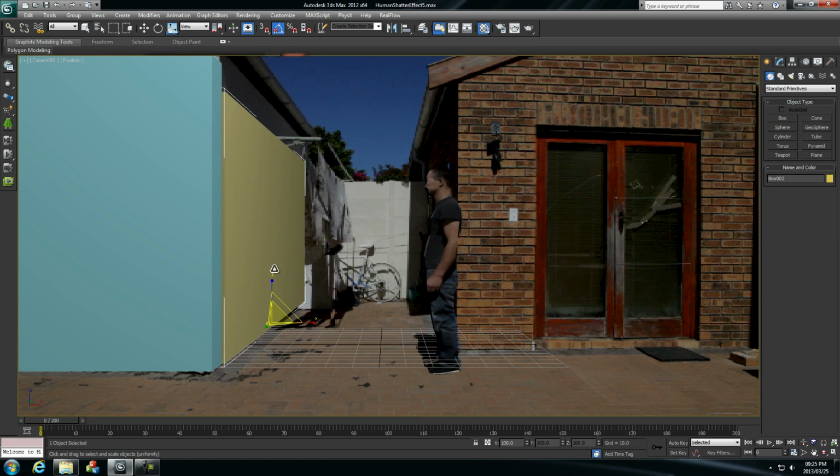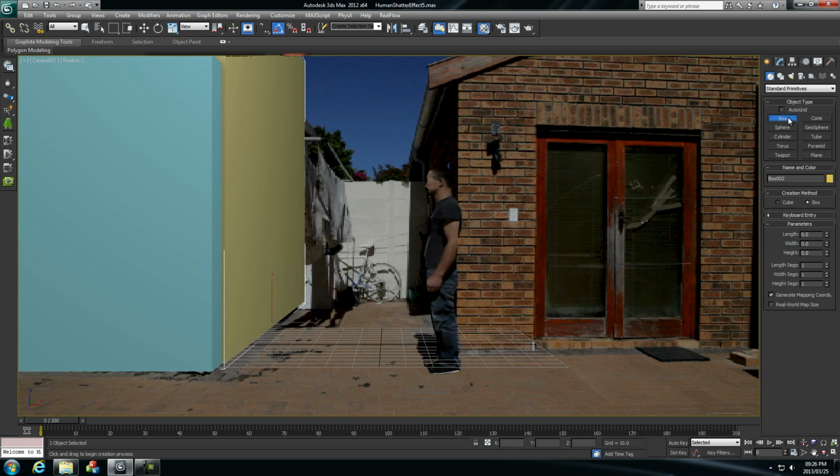Just something like that. You can just extend it up a bit. And I'm not really going to worry about the back wall and this wall for this tutorial, but you can go and create all the walls and stuff in your scene to make it more realistic. And then of course, obviously also a floor.